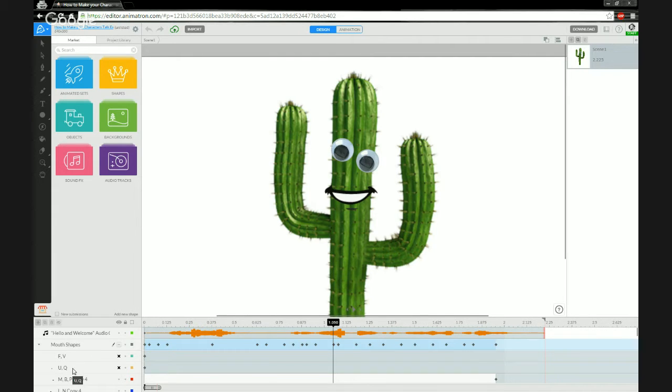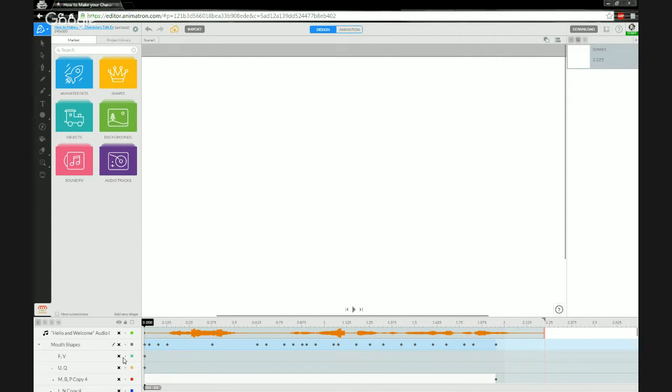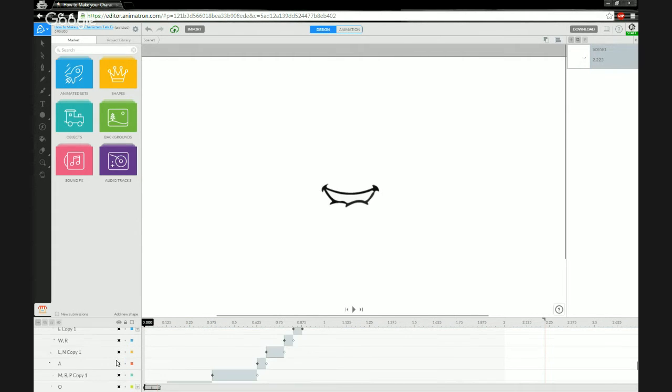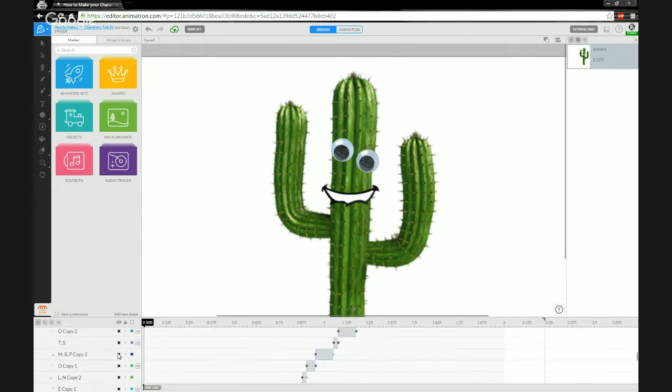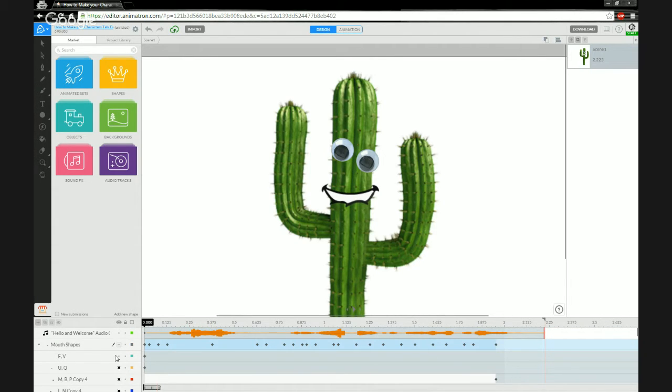The two that I didn't use for hello and welcome to Animatron are U and Q. So I'll just unhide this one. This is U. Let me see if I can hide all of them and just unhide this one. All right, so this is a U and a Q. It's basically the corners of your mouth and the lips coming together as a more expressive O noise.